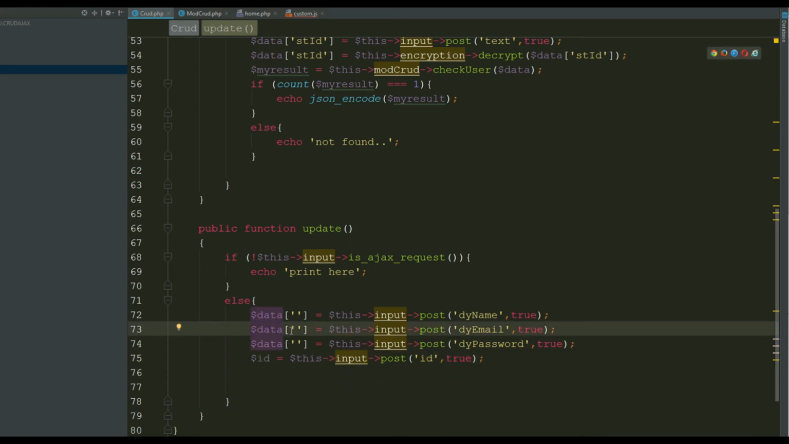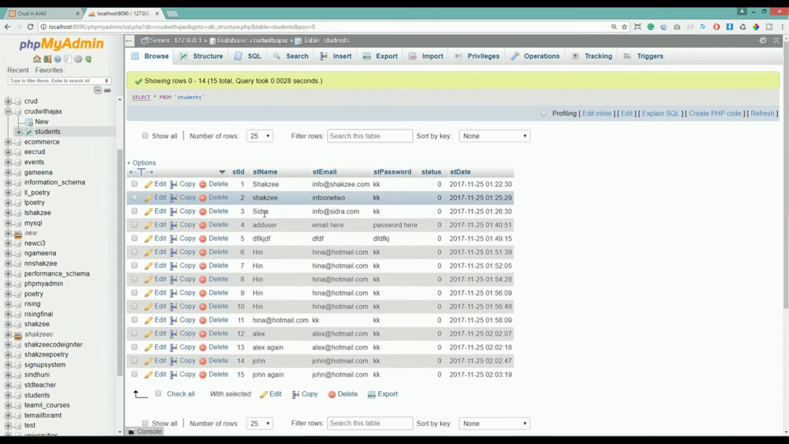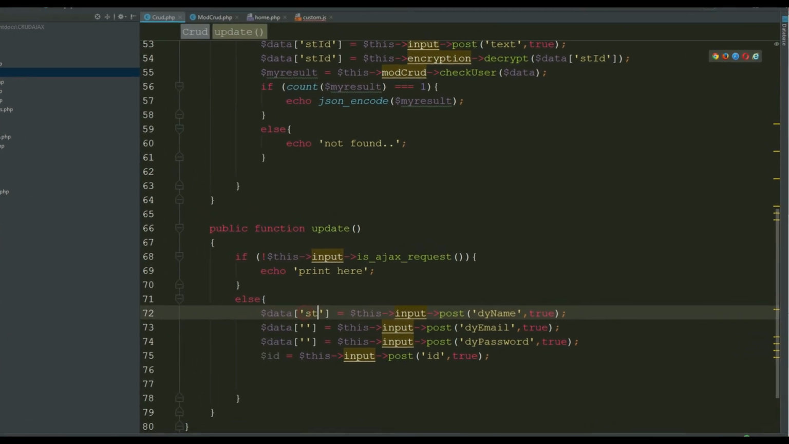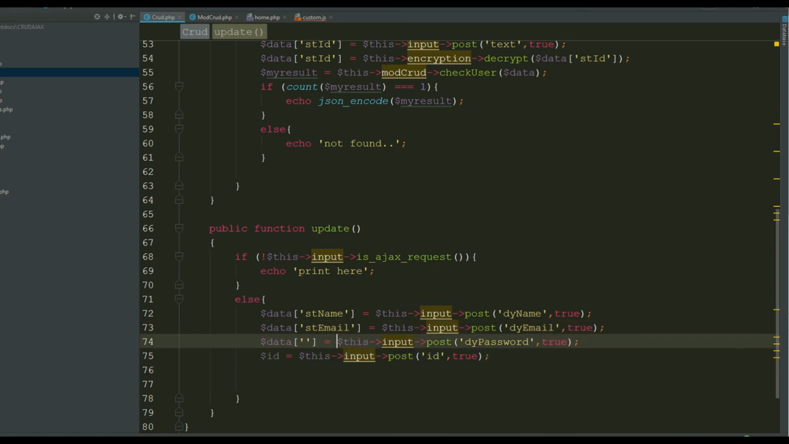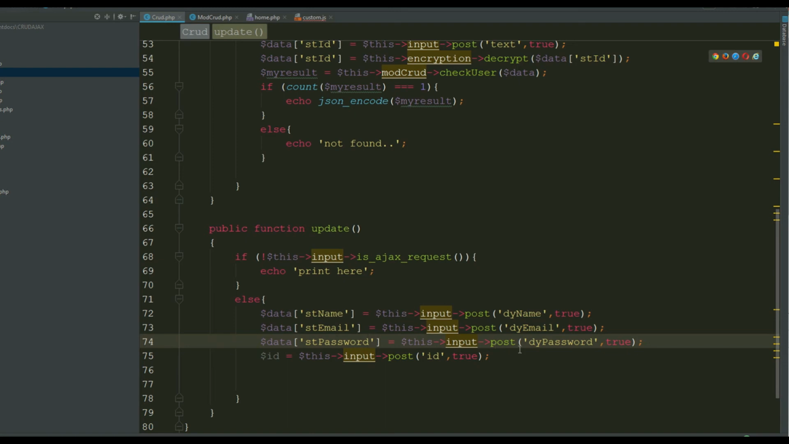These keys must match your database columns. So go to your columns. Here are your columns: name, email, and password. So you can say std name, std email, and std password. So here you can see password. Now you have 3 fields.